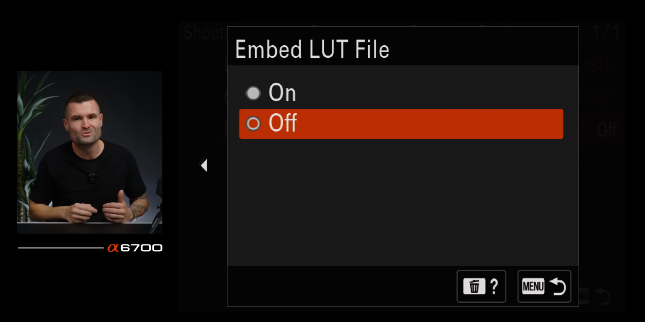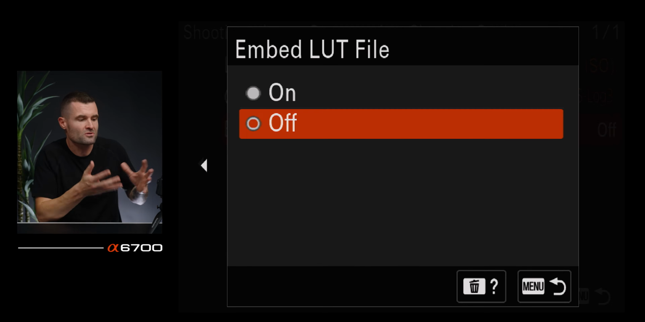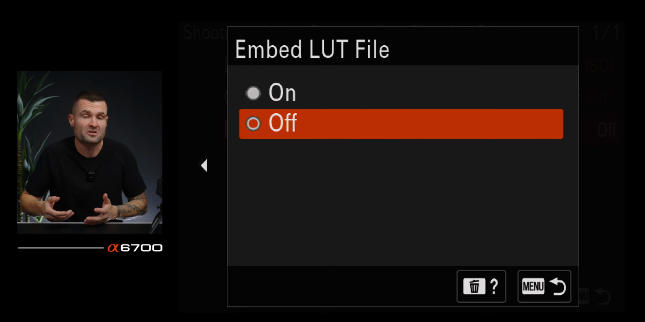I choose not to. When that's on, your actual LUT is going to be embedded into your footage when you look at it in post. When it's off, like I have it, you're just seeing it on the back of the camera the way it's going to look once you apply that actual LUT in post. So completely up to you. I tend to keep it off and just look at it in post. That way my file is always just a log file just in case something funky happens.